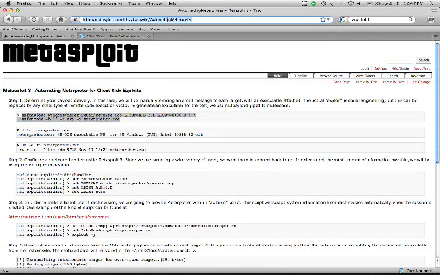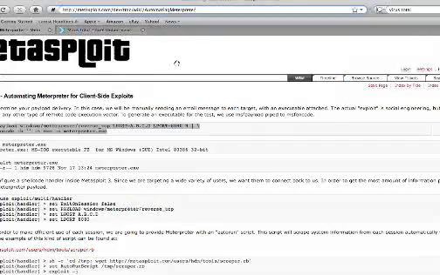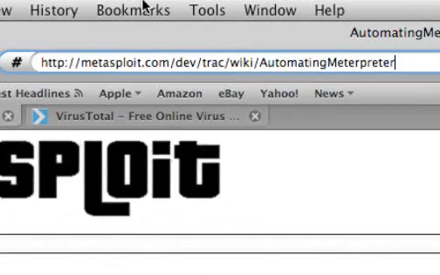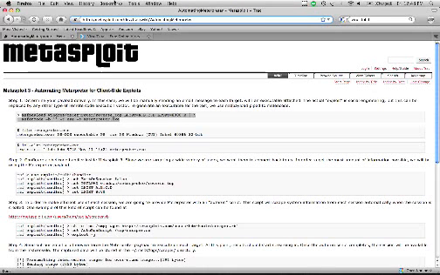In particular, I want to call your attention to H.D. Moore's excellent post here about automating the Meterpreter. I'm going to zoom in on the URL so you guys can see it. Metasploit.com/dev/track/wiki automating Meterpreter. There's a lot of really cool things in here that are related to post-exploitation. What can you actually pull out of the system after you've exploited that particular computer system?